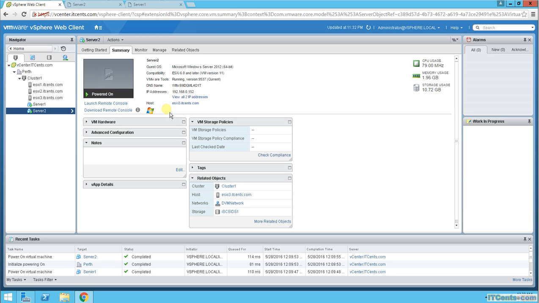DRS requires Enterprise or Enterprise Plus licensing. It's not a part of the standard feature set, standard licensing. Last time when I checked, it wasn't there. So if somebody has a standard version of vSphere, then you will miss out on DRS, which is a very good feature. So let's configure vMotion.